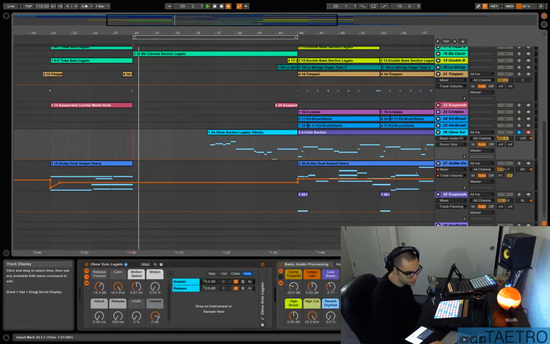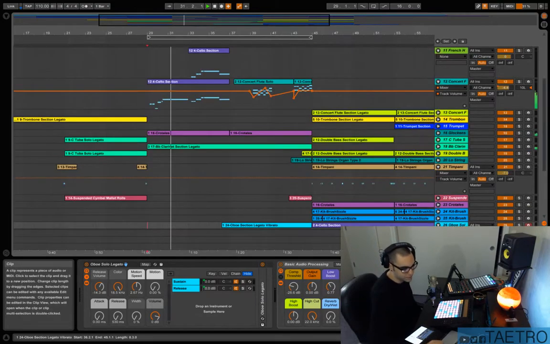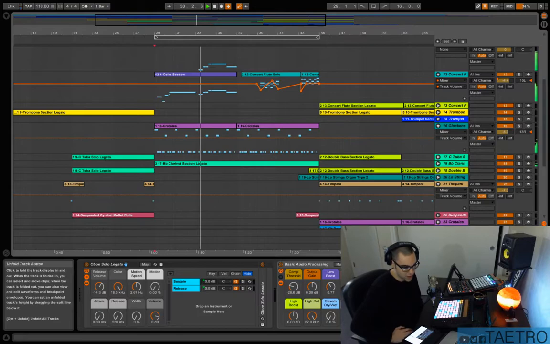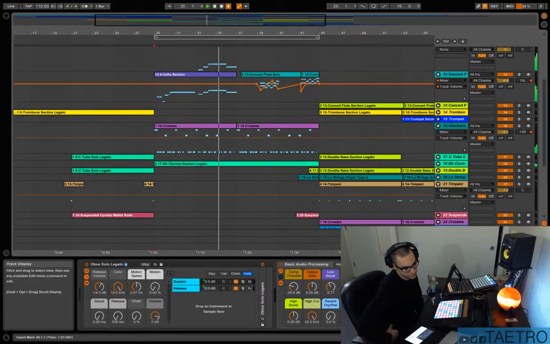Oh, let's unsolo that. And the crotale is playing this simple. Oh, this is actually a glockenspiel in this section. I use this a lot. I've used this technique in a couple of other pieces.